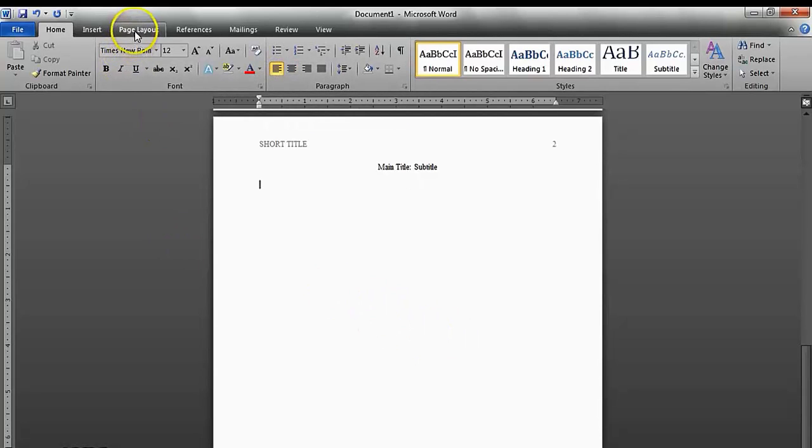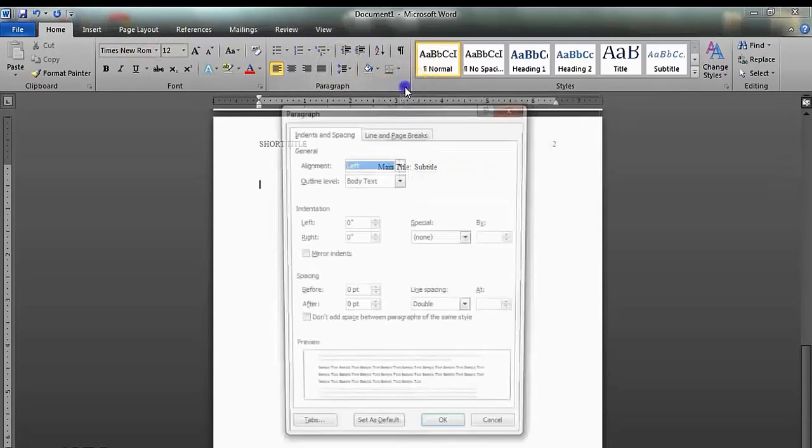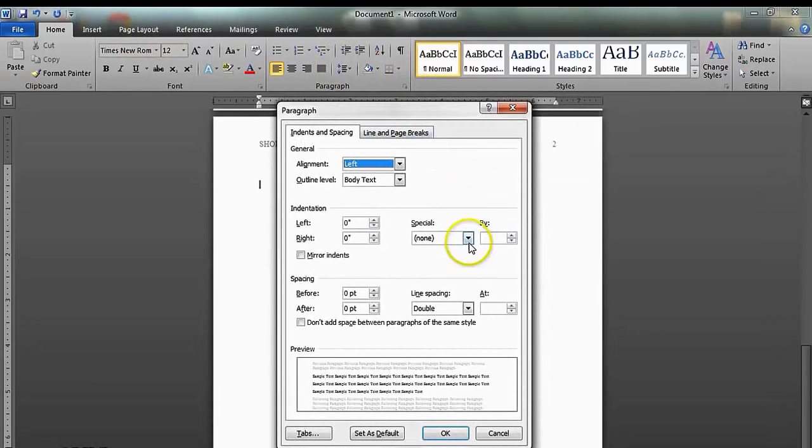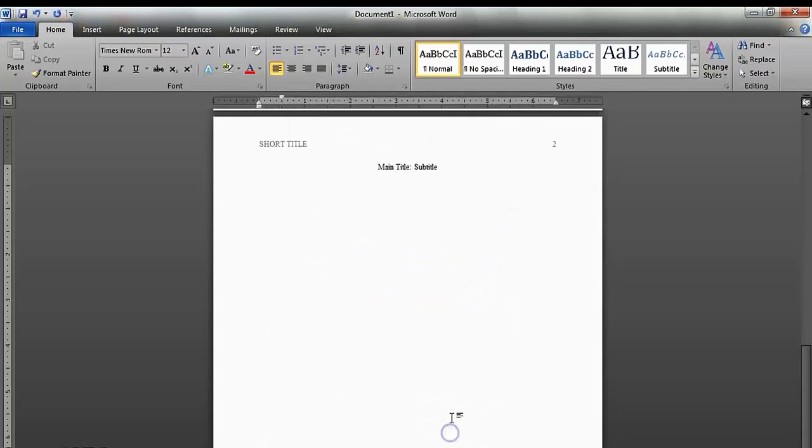we'll do one more thing. Under the Paragraph Control dialog, change under indentation, change the special spacing to first line, and that will indent the first line of every paragraph by a half inch automatically. After that, you can start typing.